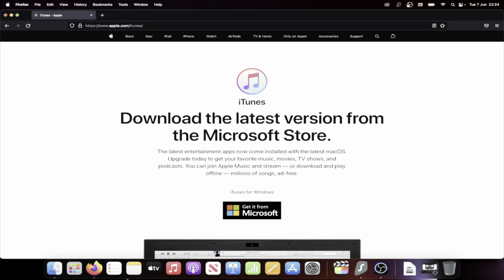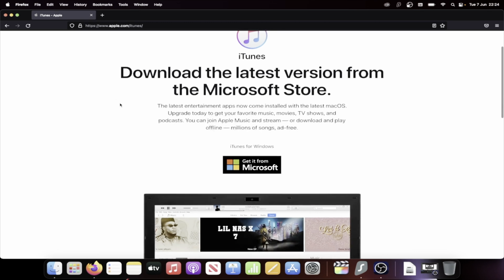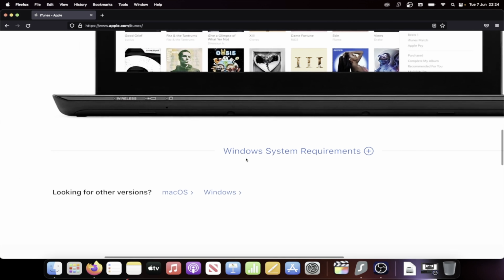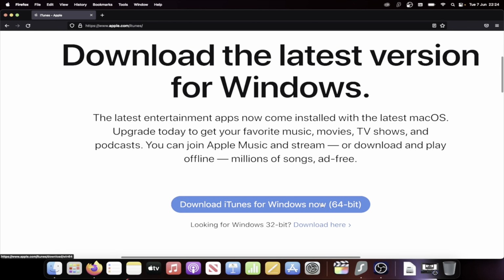You're going to need to head over to the iTunes website if you have a Windows computer. Macs already have iTunes built in. Once you're here, you can choose to get it from Microsoft, but what I recommend to save time, you'll see here, looking for other versions, click on Windows, and then click on Download iTunes for Windows Now 64-bit.